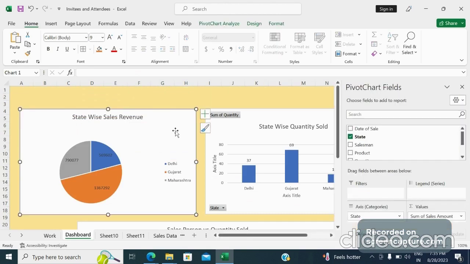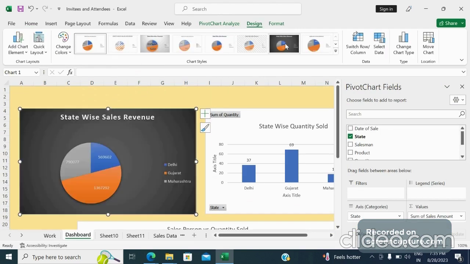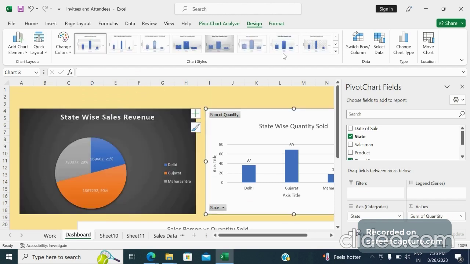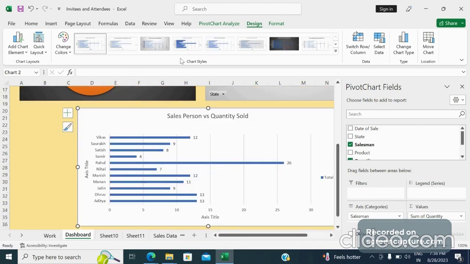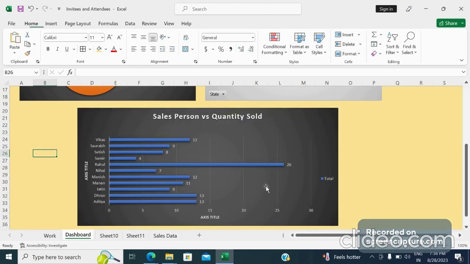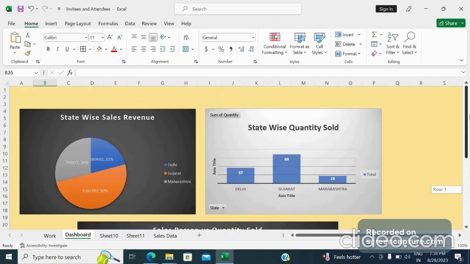We will select this chart and go to the design area. So here you can see various design patterns, right? Let us apply this one. This always looks beautiful. You can also select this one. We'll go for this one, and then another chart we can select this chart. See, look at this dashboard, how beautiful it is, right?